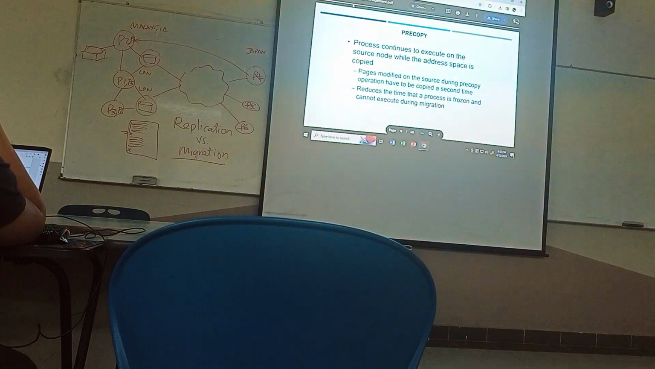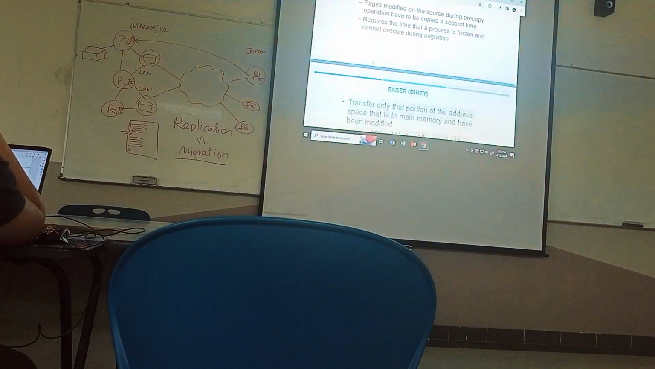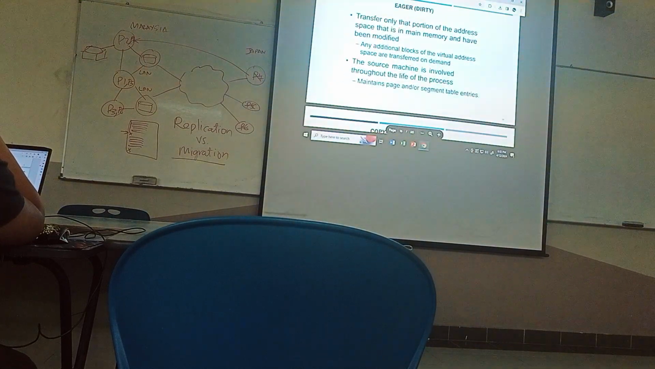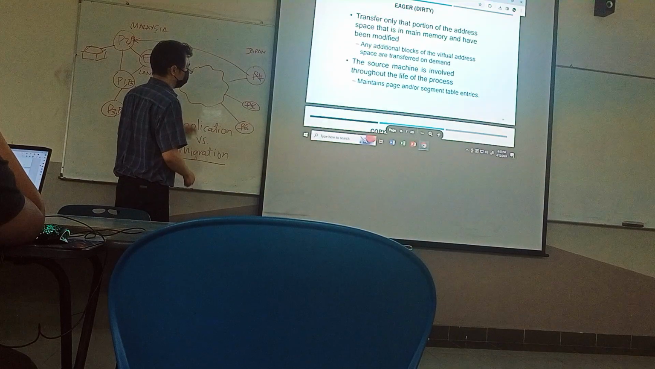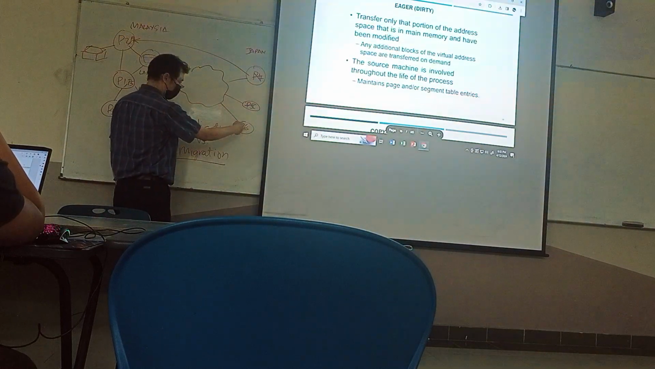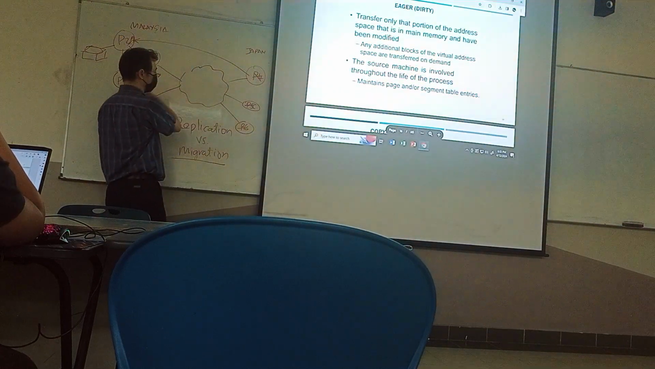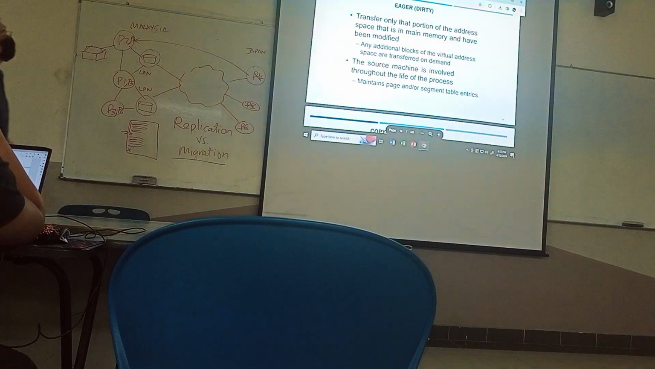Okay, but the advantage of pre-copy is you don't have this frozen issue. That means there's no stalling in the process. Okay, but then that can be a problem as well, because while you're transferring, you have to transfer the whole thing. Okay, so this is running, and you have to transfer the whole thing. It's not so good. We have another strategy we call eager dirty.